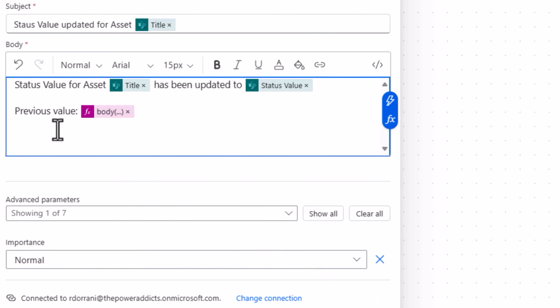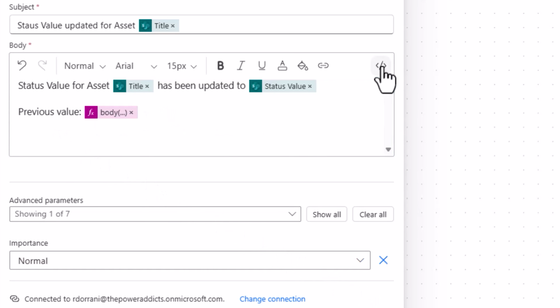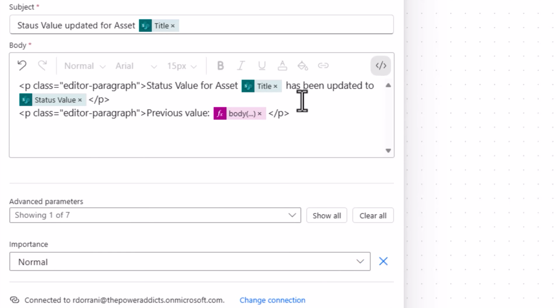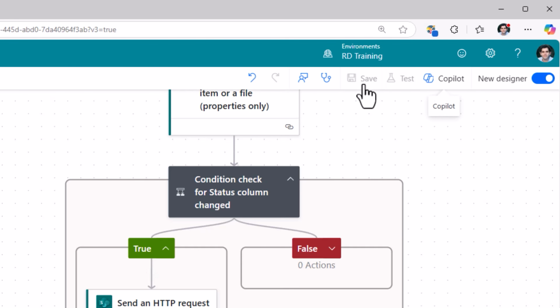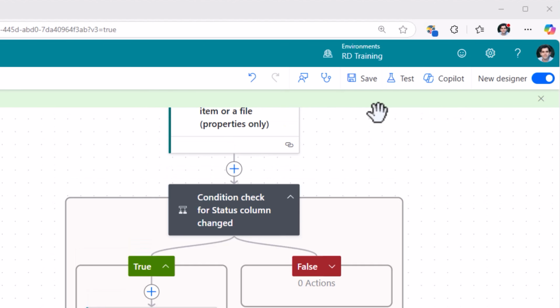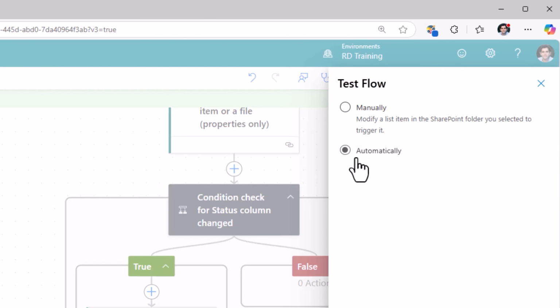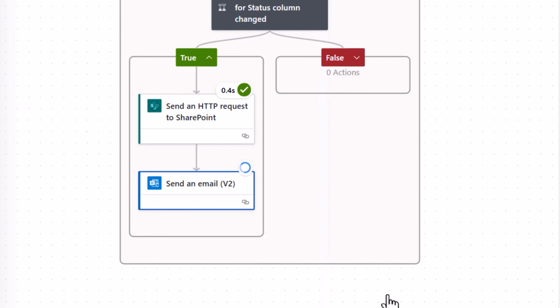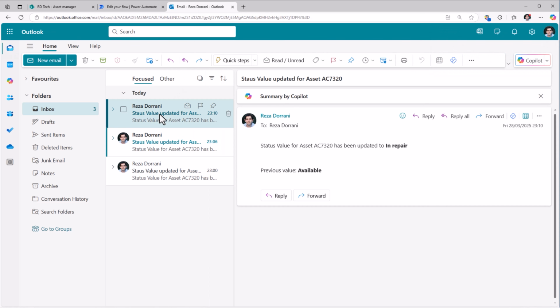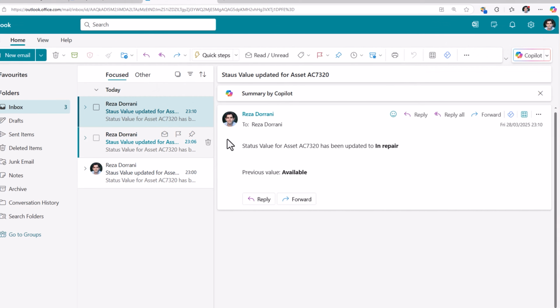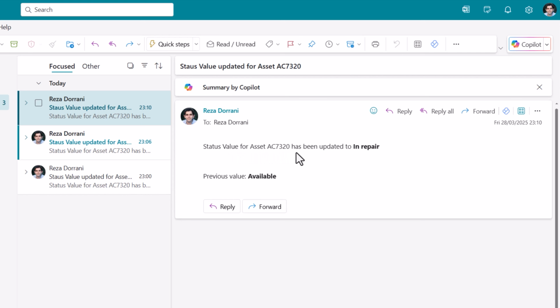Add. Done. We can also go to code view. This is HTML. I'll make it bold. Save my flow. Let's test it out. The flow triggers, completes. Here is the latest email that I have received. Status value for the asset has been updated to in repair. The previous value was available.